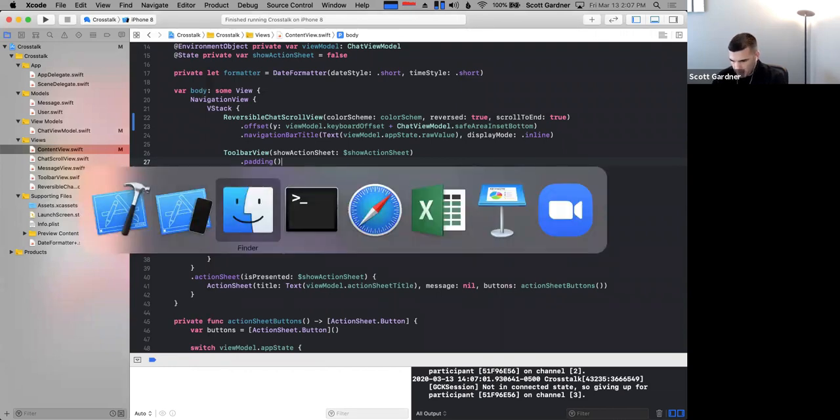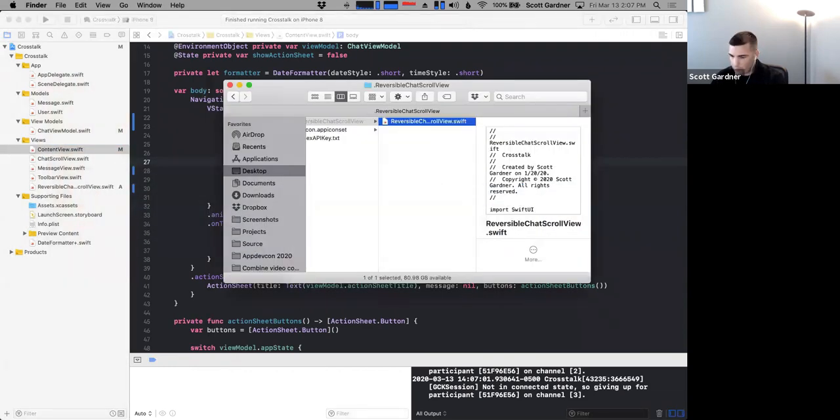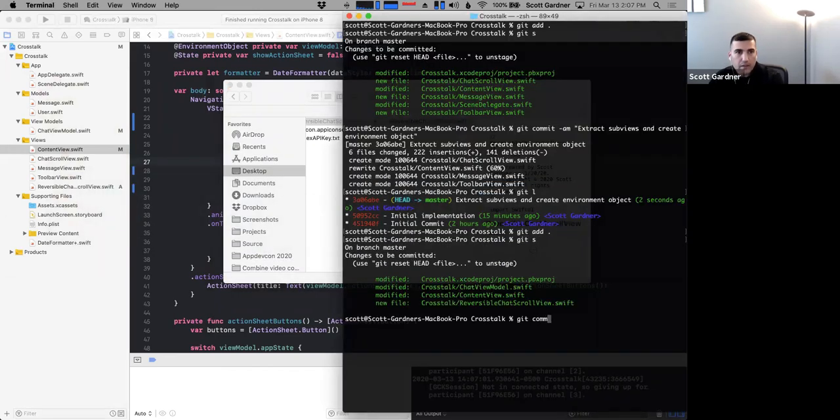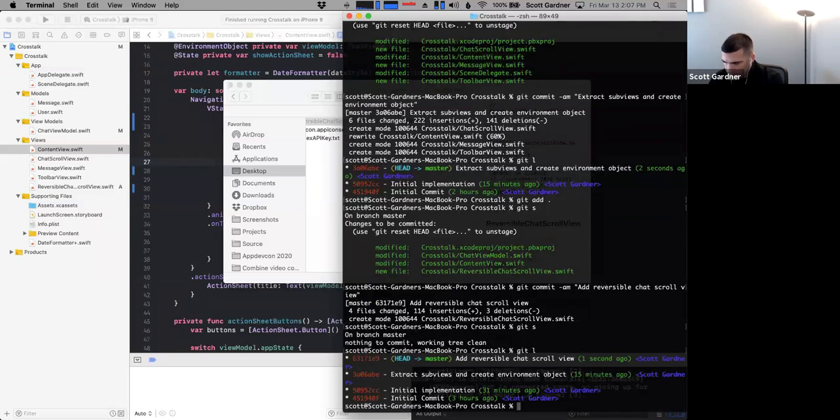Let me switch over to this, and we're going to make a real quick commit: git add, status, commit. And we'll say this is going to be add ReversibleChatScrollView. That's all we did there.